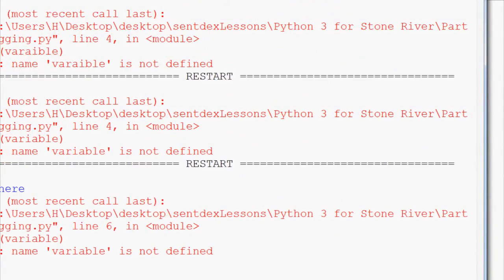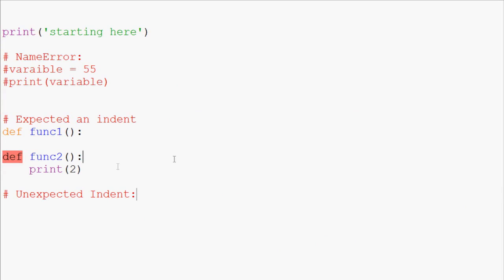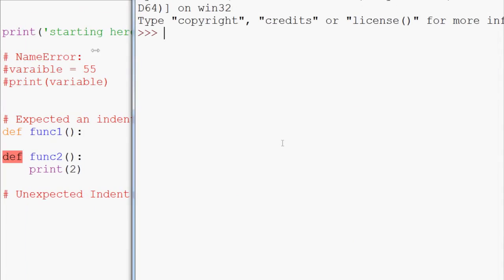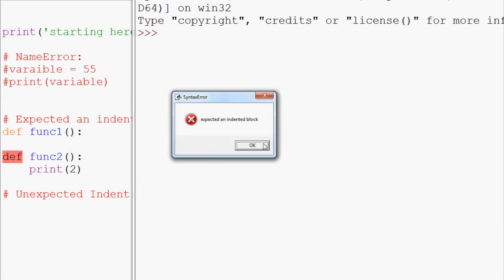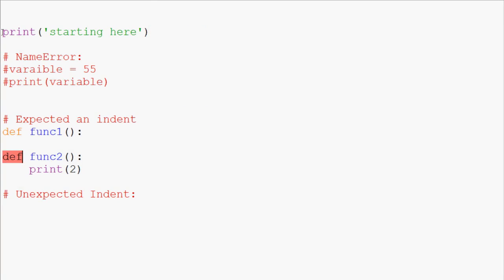So in fact, I'll hit OK. Let's run this one more time. Okay. So all that happens is nothing, and we get that error here, this expected an indented block. So none of the code ran, even though we have some code up here. So a syntax error will stop your program from running entirely, whereas an exception is going to let the code run all the way up to that exception point. Anyway, so I'm going to comment these out now.